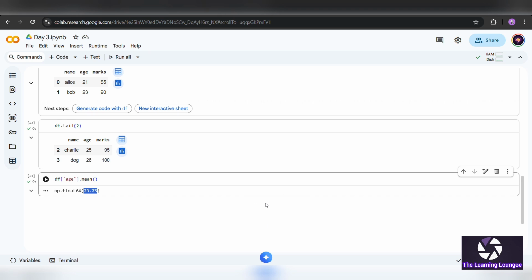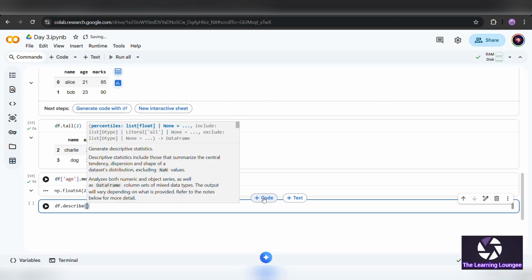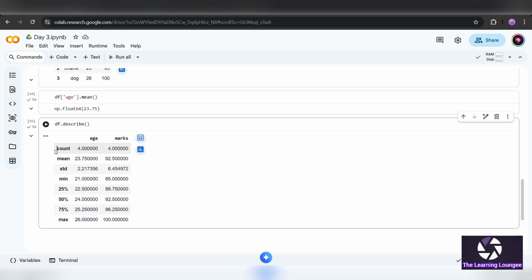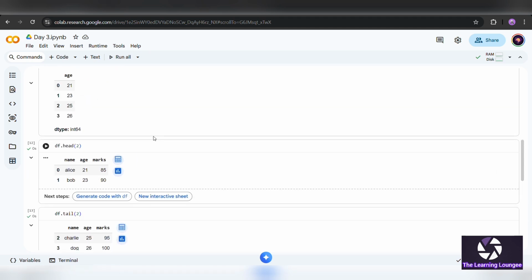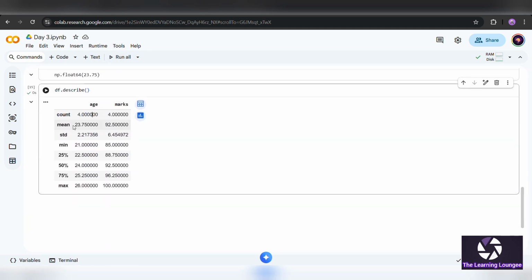And if you want to know everything all at once, let me give you the golden command. That is df.describe. Here the data is small, so you can also verify it by calculating manually. On writing df.describe, you will get the count. I have 4 ages as you can see in the data, and the marks are also 4. The mean age is 23.75, and for the marks the mean is 92.75. So these are various statistical concepts which you can get from df.describe.